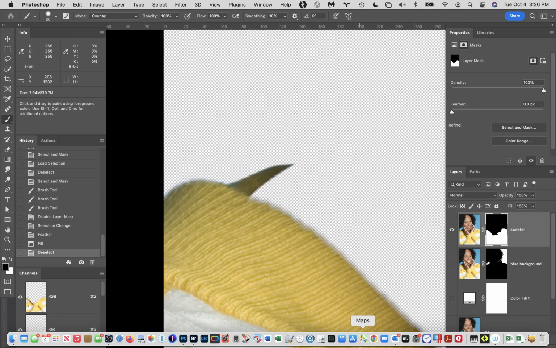So did that make sense about how you can refine your mask after the fact? Yeah. Yep. Okay. Yes, hang on. It's all right.